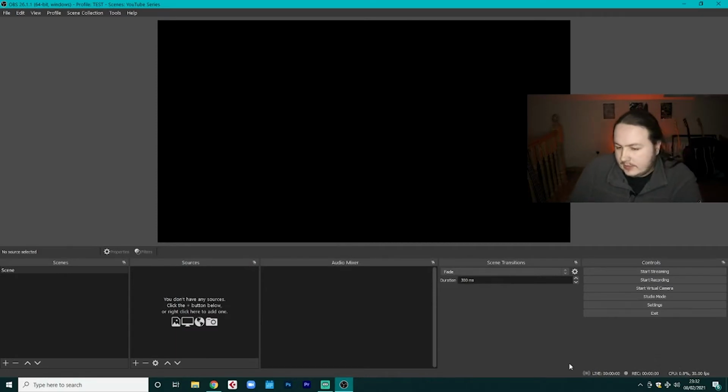Down here is a little cool thing. It actually is showing you the amount of CPU usage that's going on in a percentage, and what basically you're outputting at frames per second. It tells you how long you're live for and how long you've been recording for. So there's a few things there. Obviously this main black thing is your main canvas that you're going to be putting all your sources onto. So let's take a wee look here.